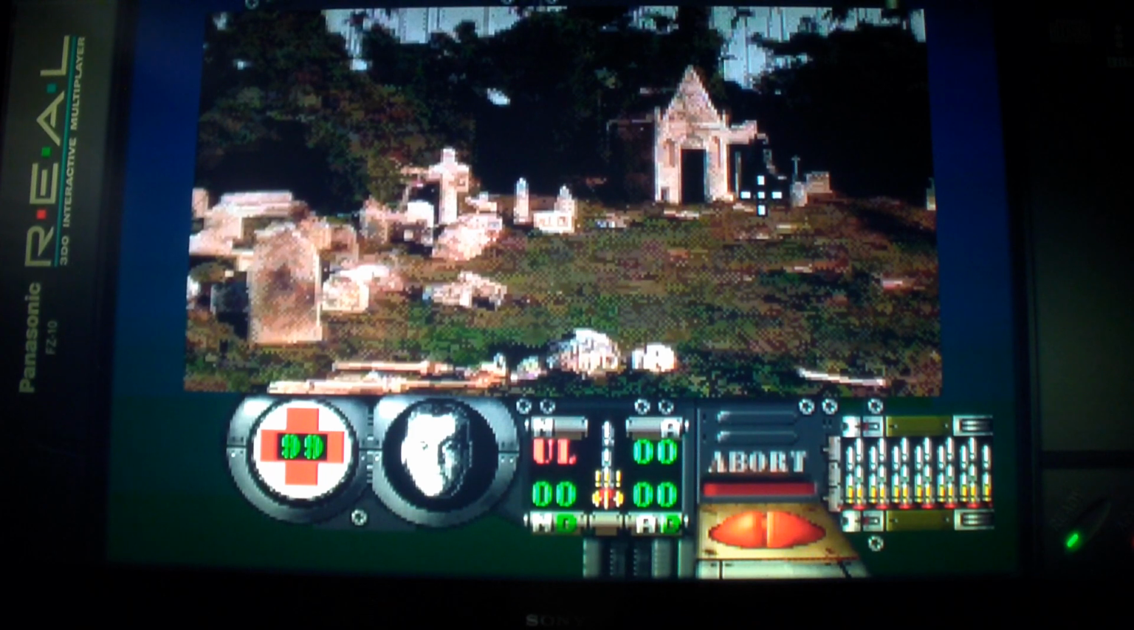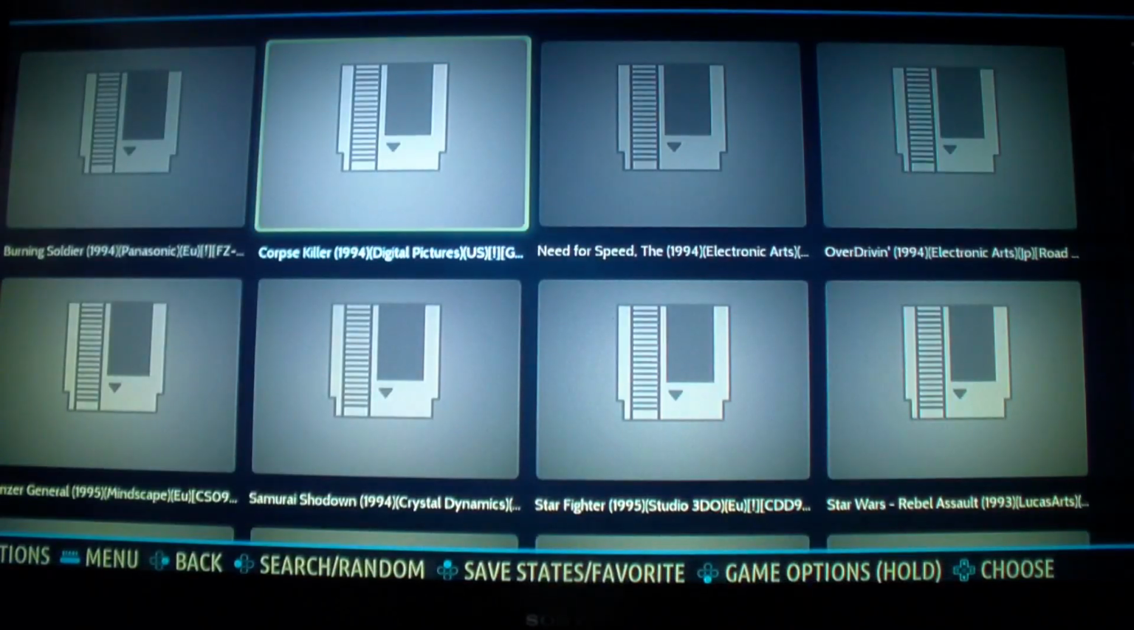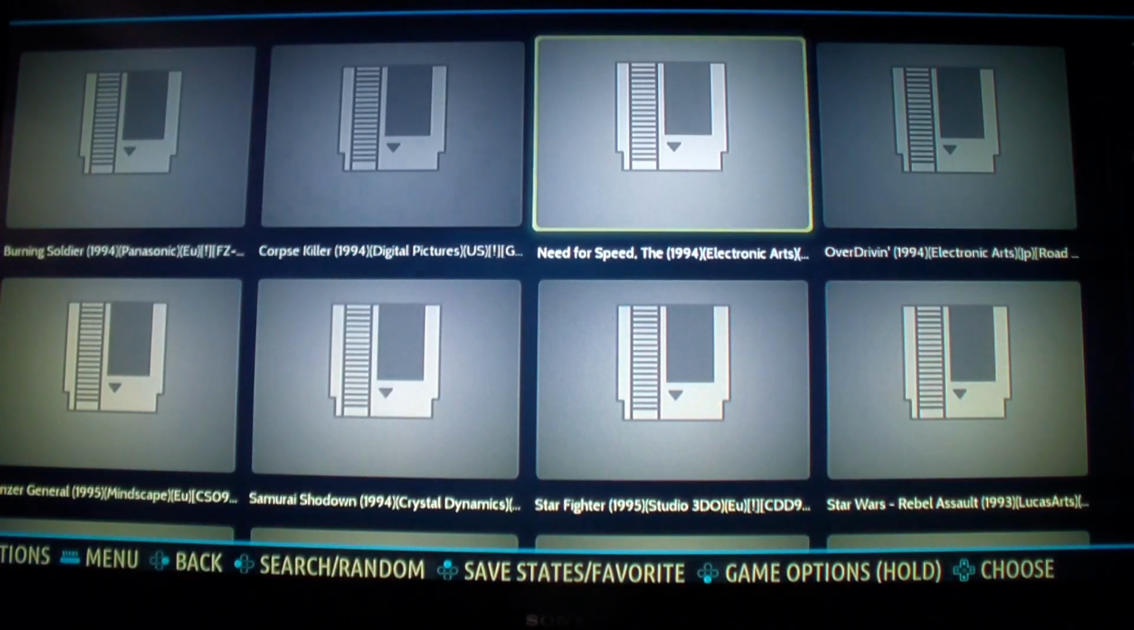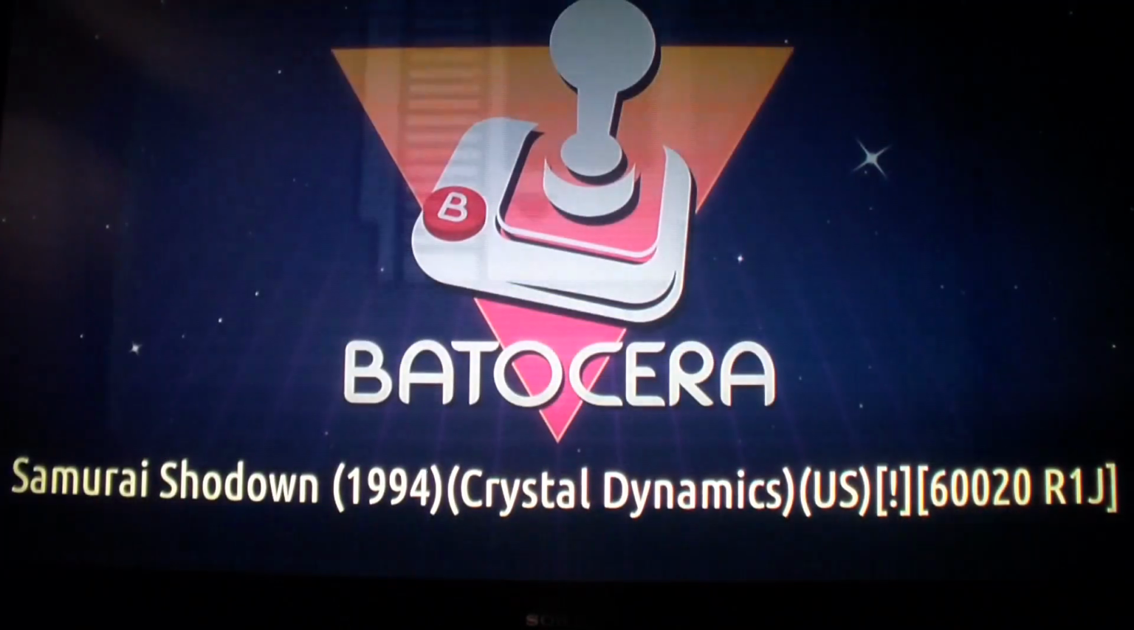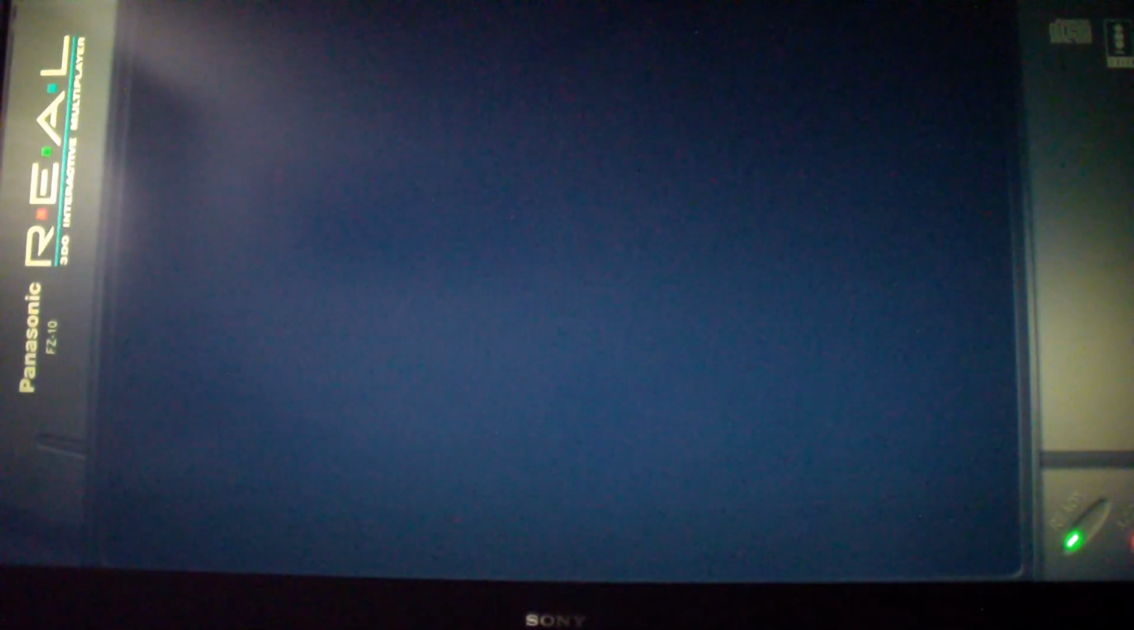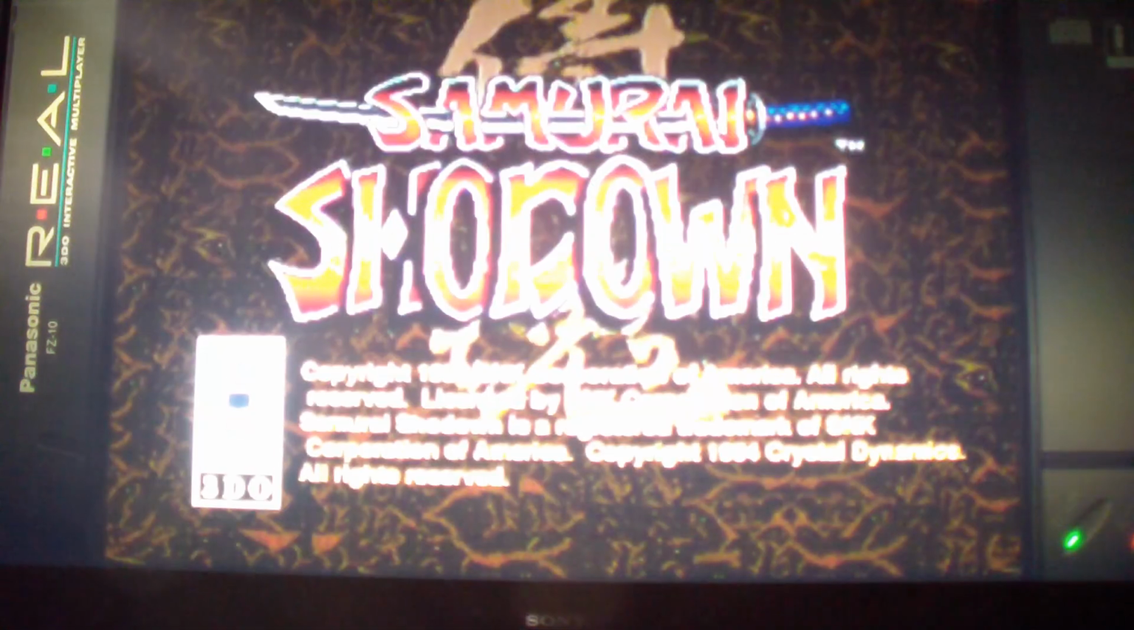Okay, let me get out of here. Let's play. See how Samurai Showdown runs. This was an arcade game released by SNK for the Neo Geo.